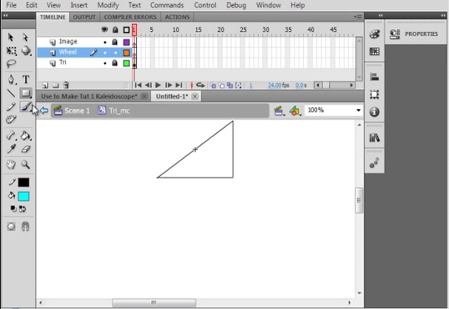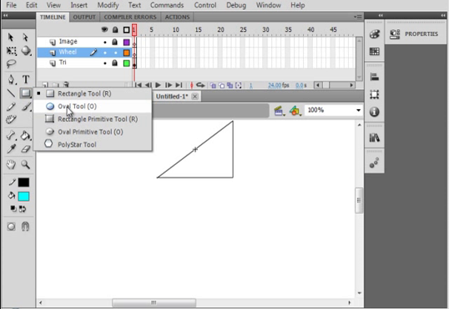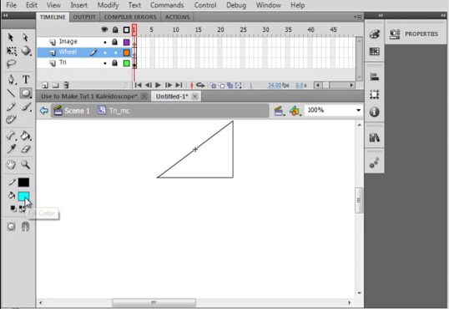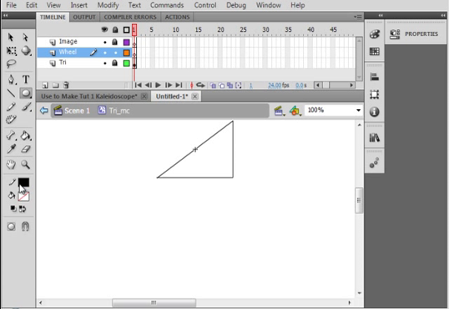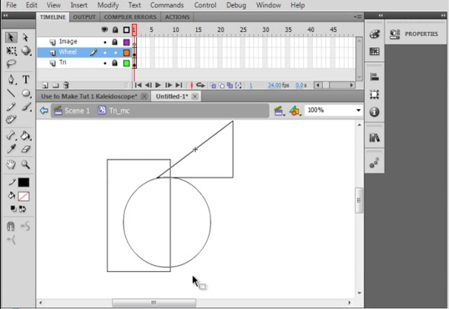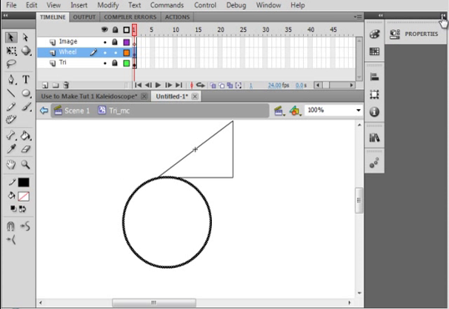Now, pick up your oval tool. I don't want any fill, so up here, no fill. And I'm going to go with a black stroke, and somewhere, anywhere, hold your shift down and make a wheel. Highlight it and make it a bit bigger.